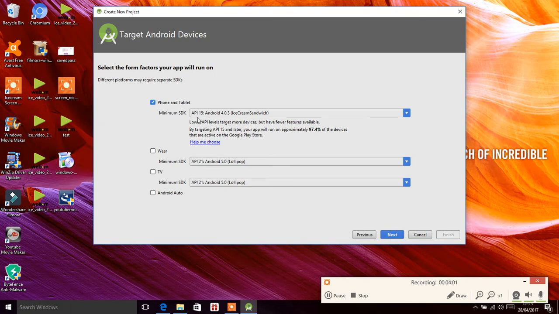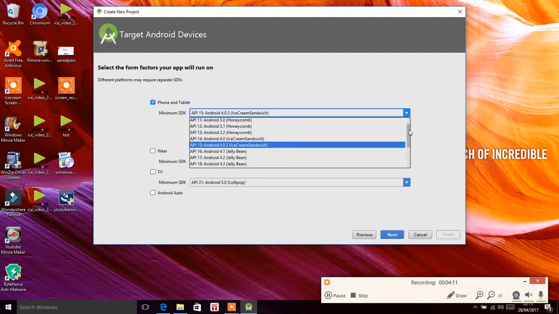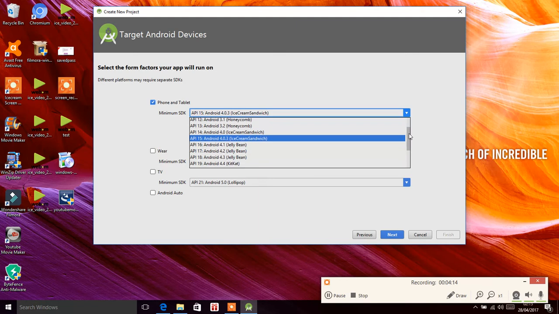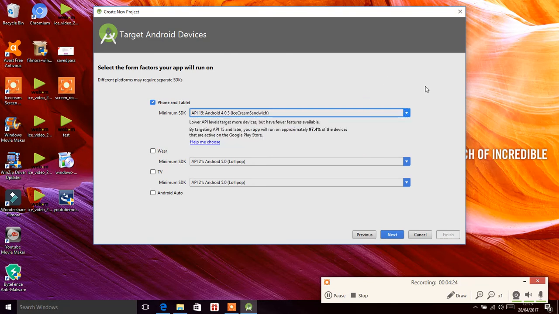From here we select the minimum SDK. So the ideal way is to choose the lowest supported APIs. So we can choose 14, 13 or 15. Let's say we choose 15. With 15, our apps will be running on 97.4% of the Android devices. If the API level is much lower, then the problem is that we get very less features, so it's better to keep this. And then minimum SDK version, API 21, Android 5.0, and minimum SDK.